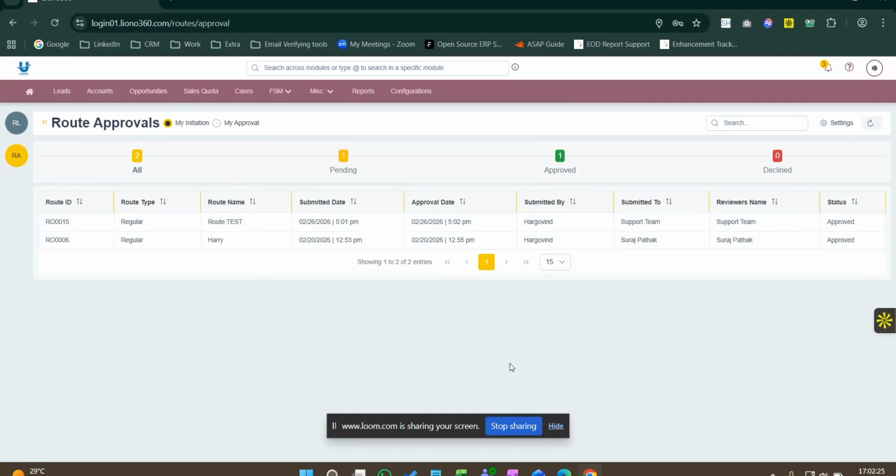That means this route has been approved and now the salesperson can start this particular route. So this is how a route approval works. And if the manager declines the route, then the salesperson will not be able to see that particular route in his route list on the mobile application, and also will not be able to start the route.